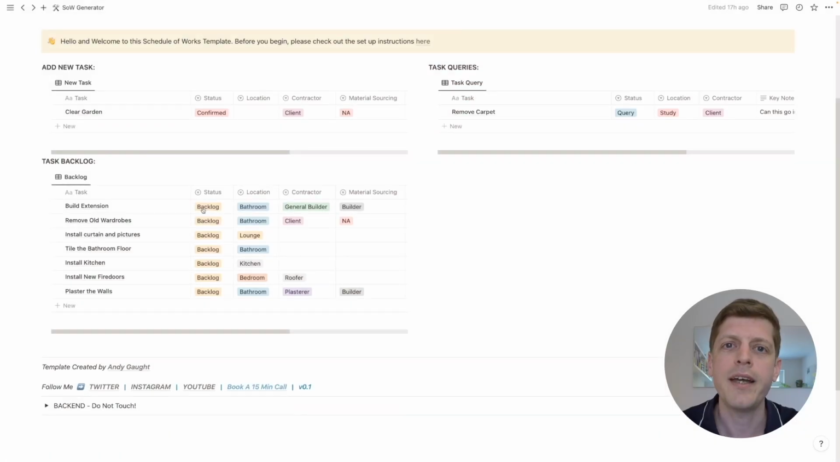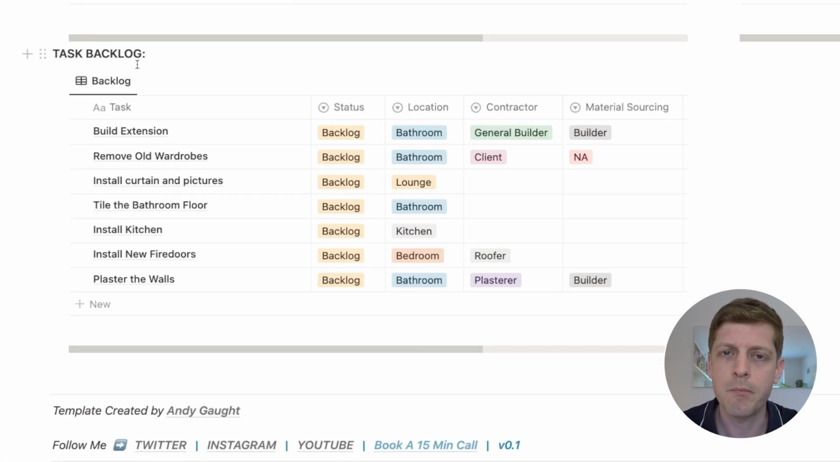So back on the home page we can see that we've got our task backlog section. If you imagine the backlog is ideas, it's not confirmed, you've not decided that you actually do want to go and include this in your schedule of works. Now, for some of these items, you may have some uncertainties or things that you're not sure about.